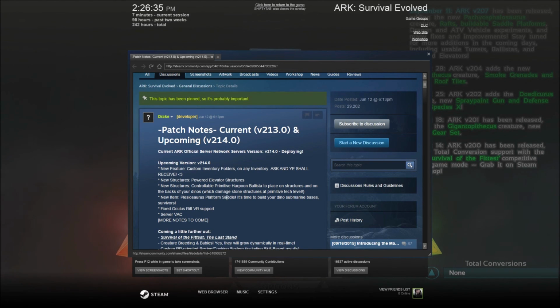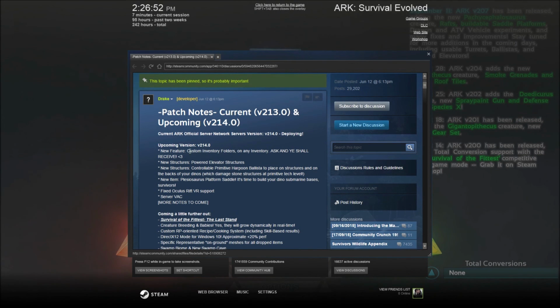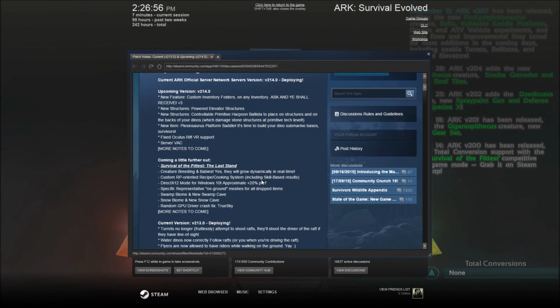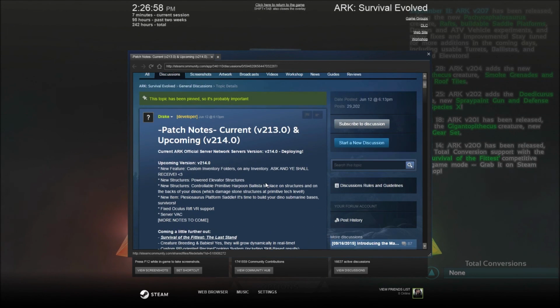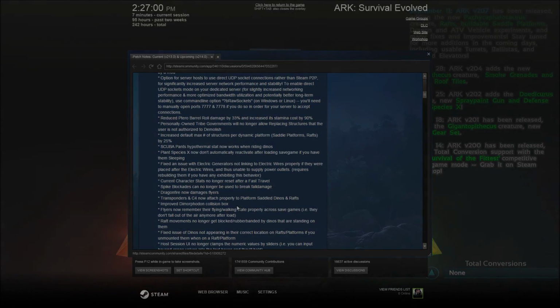And the 214's upcoming. I think the big thing for that's going to be the power elevator structures, which we're finally getting to the powered portion of the game. And controllable primitive harpoon ballista, that'll be cool. And the plesiosaur platform saddle will get put in. So those are the big things we're waiting for. This might get bumped though too, because I've seen this number change a couple times as it goes. So hopefully that's a quick rundown of the patch, and we'll mostly fix it.